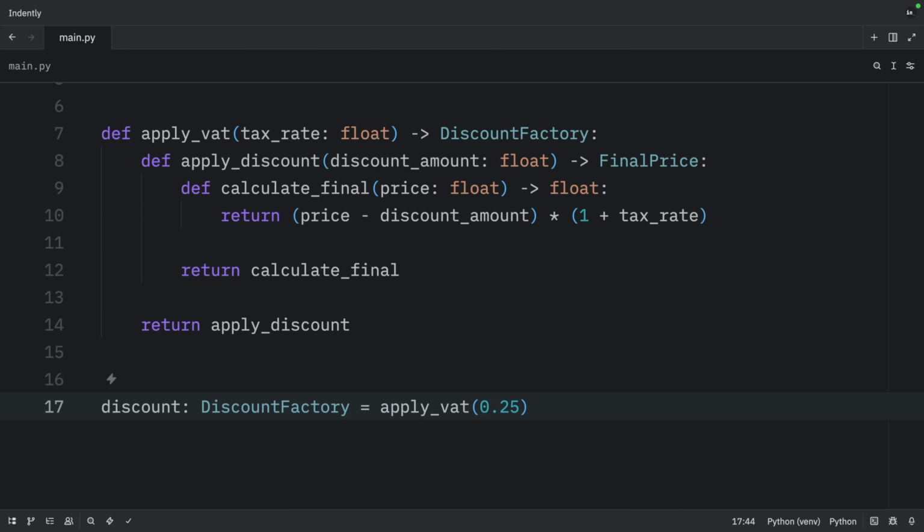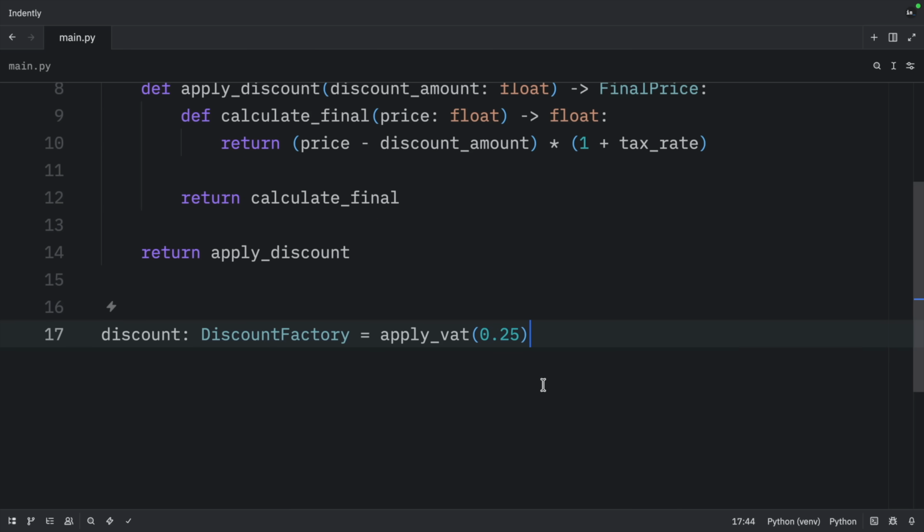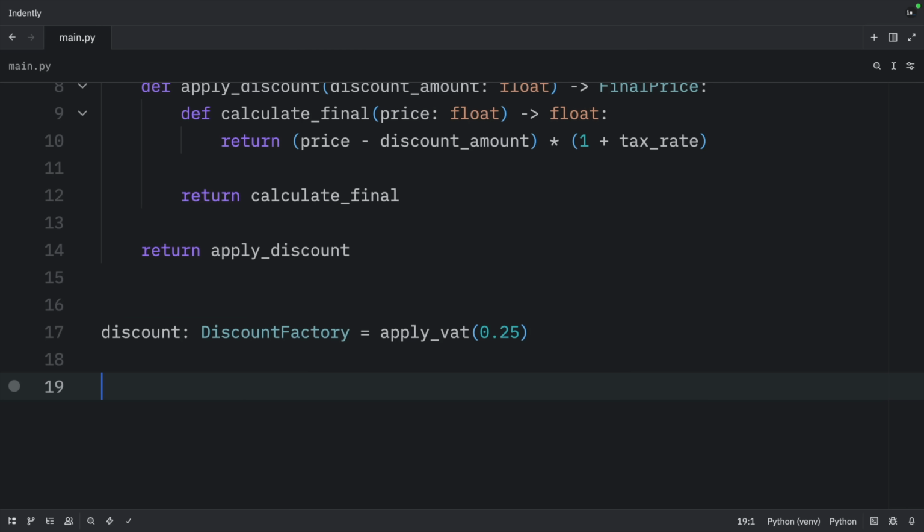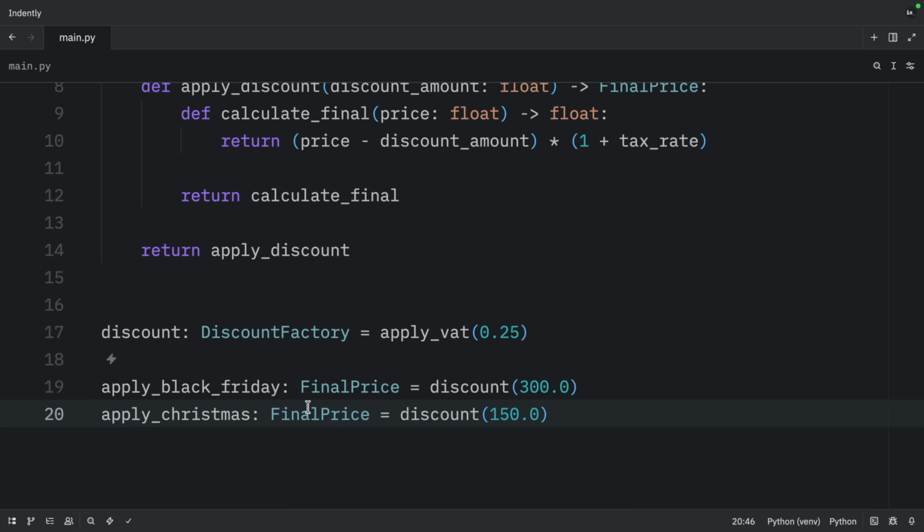So let's get started by creating a discount factory. So here we call apply_vat. The tax is going to be set to 25%. Then below that, we're going to create two discounts. One that applies a Black Friday discount and one that applies a Christmas discount. The first one will be a $300 discount and the second one will be a $150 discount.